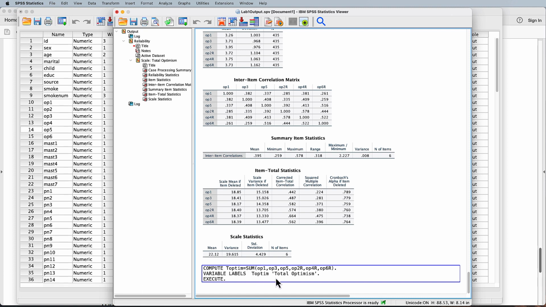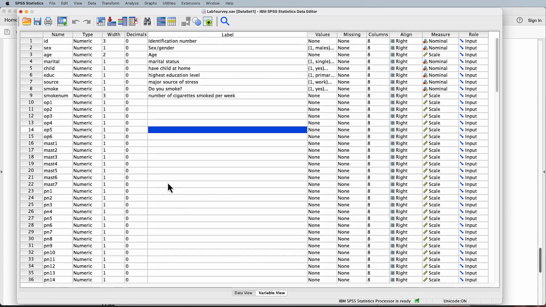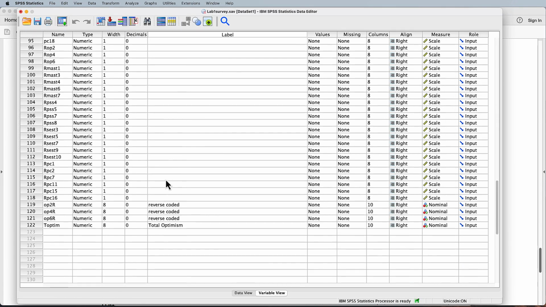And all we're going to see here in the output is that it was run. But if we go back to our data, our variable view, and we scroll all the way down, we have those new variables we've been making, the reverse coded items and our new total optimism score. And we do want to indicate that this is going to be scale level.